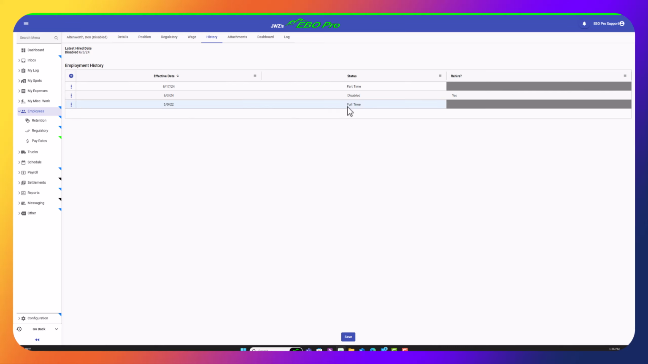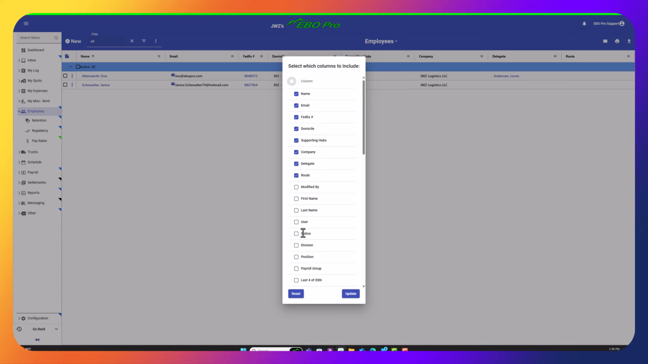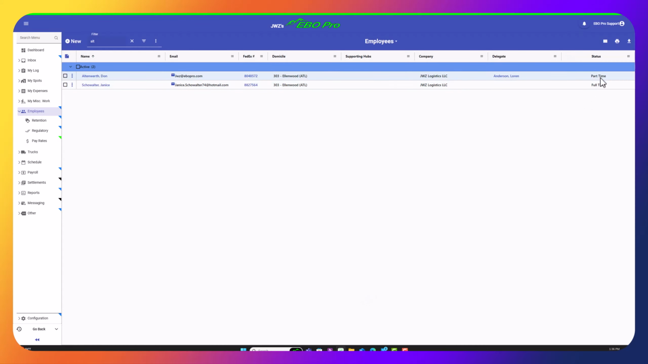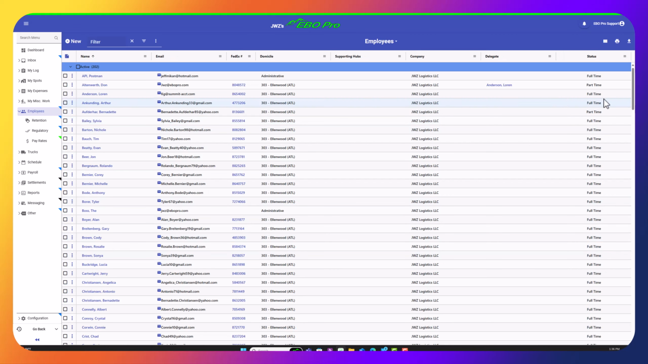So now you see this is his history with the company. Always remember to hit save again here at the bottom to save any changes. And now when you're at your employee listing, he's back as active. If you wanted to see the difference between who's part-time and who's full-time, you can come over here to the 3 bars, check status that you want to see status, check or uncheck whatever columns you want, click update, and now it'll tell you who's full-time, who's part-time in your company.